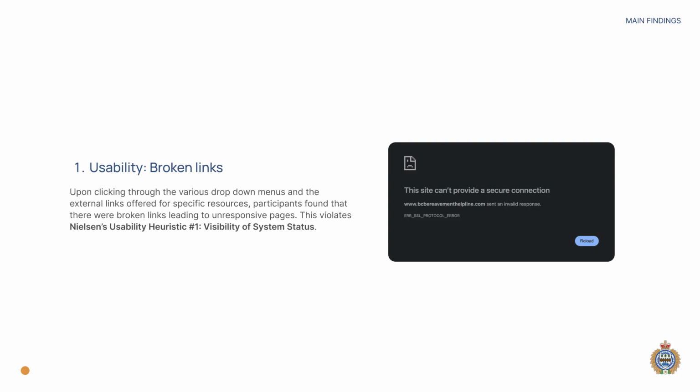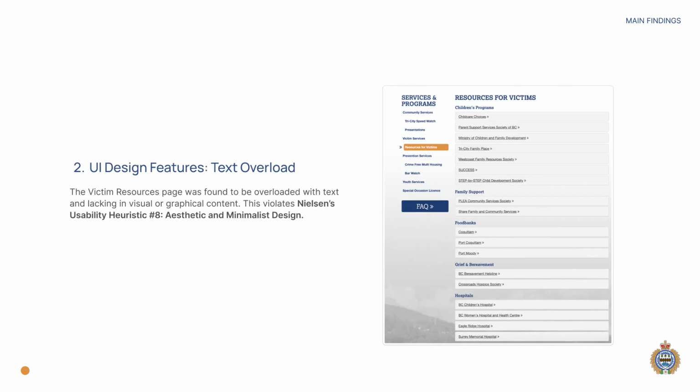In terms of our first construct, usability, we found some roadblocks in fluid website navigation. Specifically, some external links offered by the resource drop-down menus were broken and led users to unresponsive pages. This correlates with our finding that it violates Nielsen's usability heuristic number 1, visibility of system status.